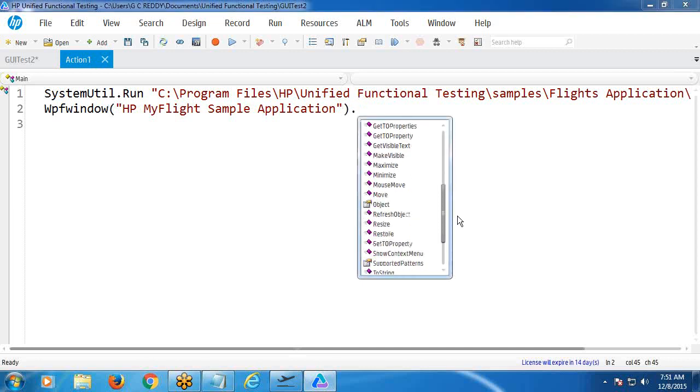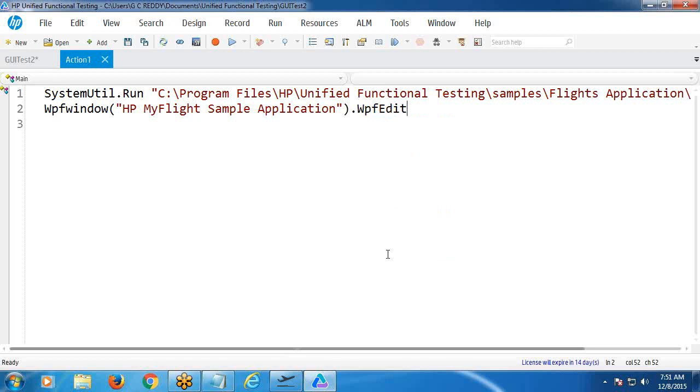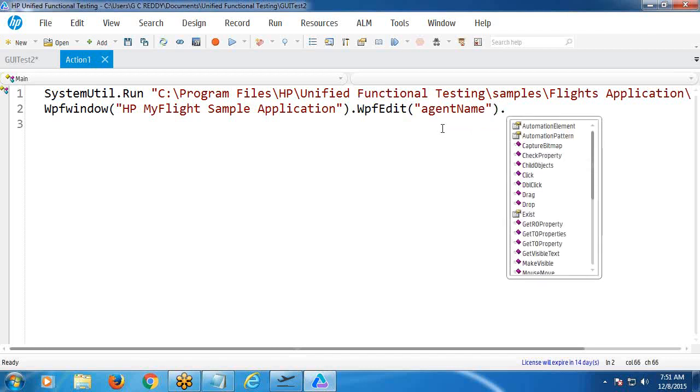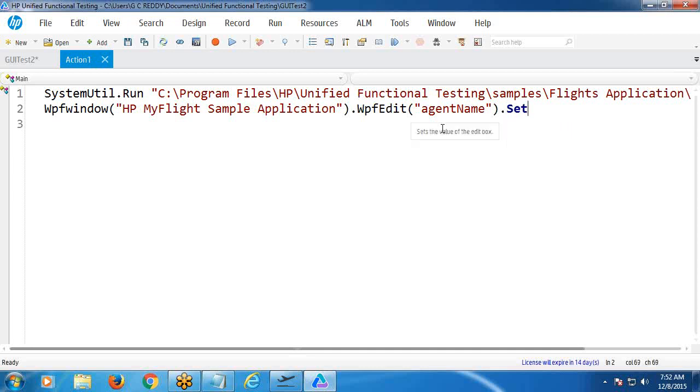Dot. Now I want WPF edit. WPF edit, good. Next, open parenthesis. It is showing, yes, in our object repository two edit boxes available. Select agent name and close. Dot Set. Set methods I will explain in test methods chapter tomorrow or day after tomorrow. Now just remember 4 or 5 methods. I will introduce all important methods in test methods chapter. Set.